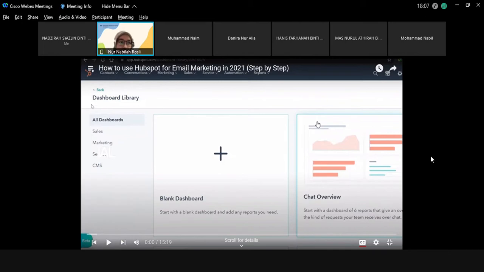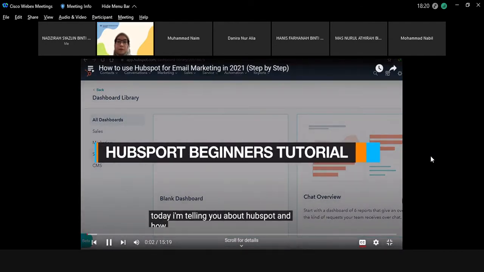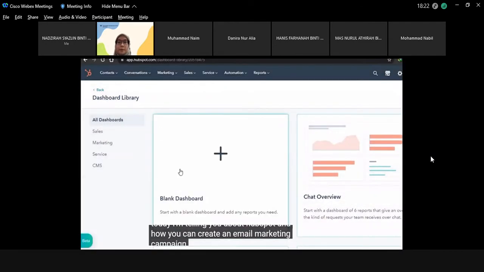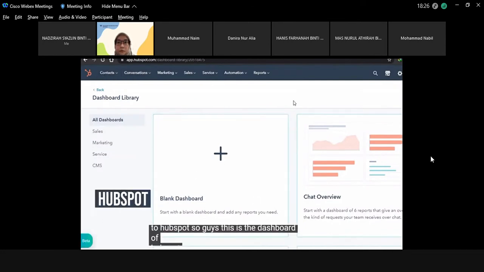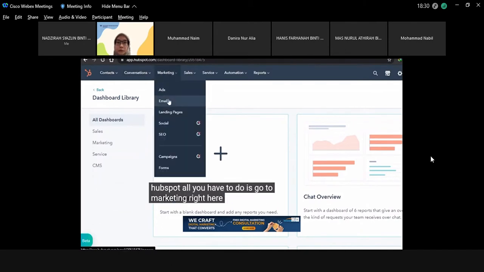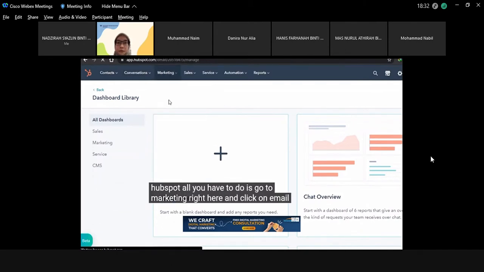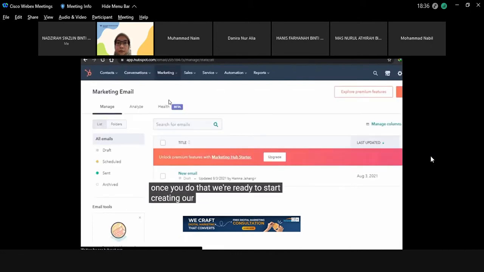Okay, so yang ni adalah how to use HubSpot for email marketing in 2021. So ni step by step. Okay, so you guys boleh tengok. Today, I'm telling you about HubSpot and how you can create an email marketing campaign to HubSpot. So guys, this is the dashboard of HubSpot. All you have to do is go to marketing right here and click on email. Once you do that, we're ready to start creating our email.